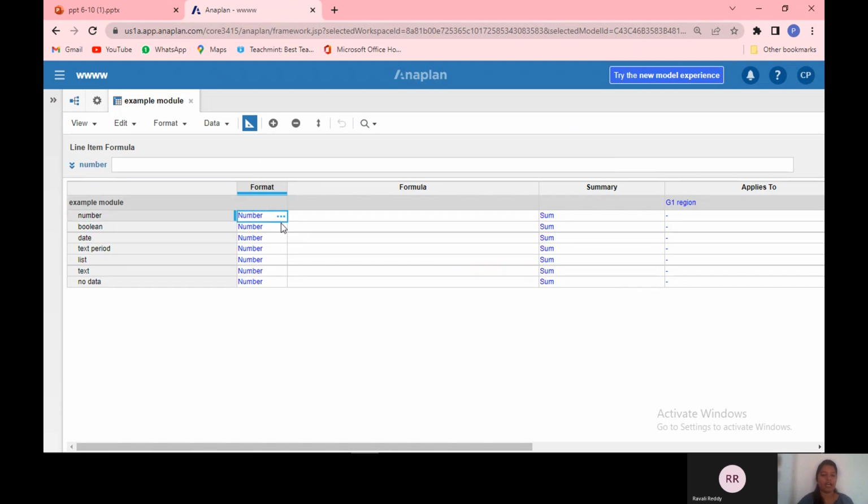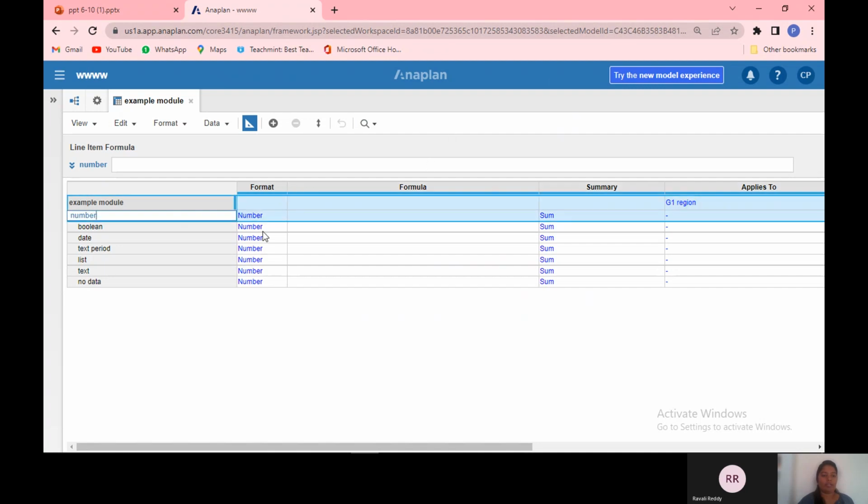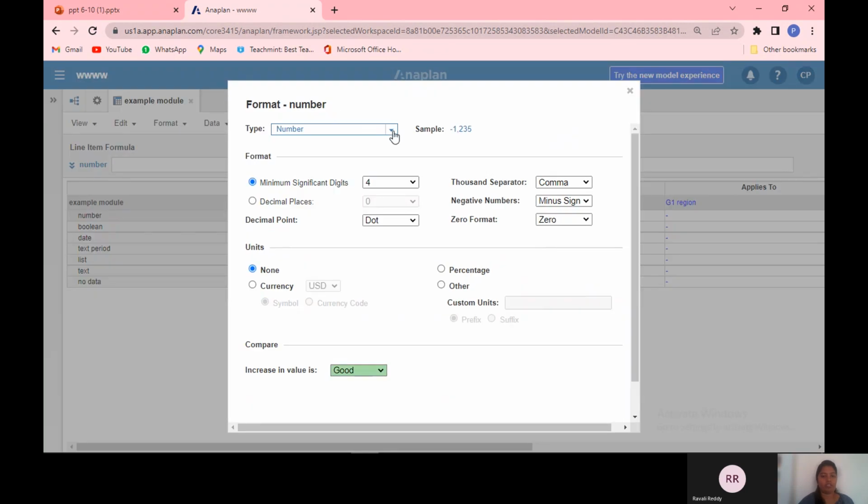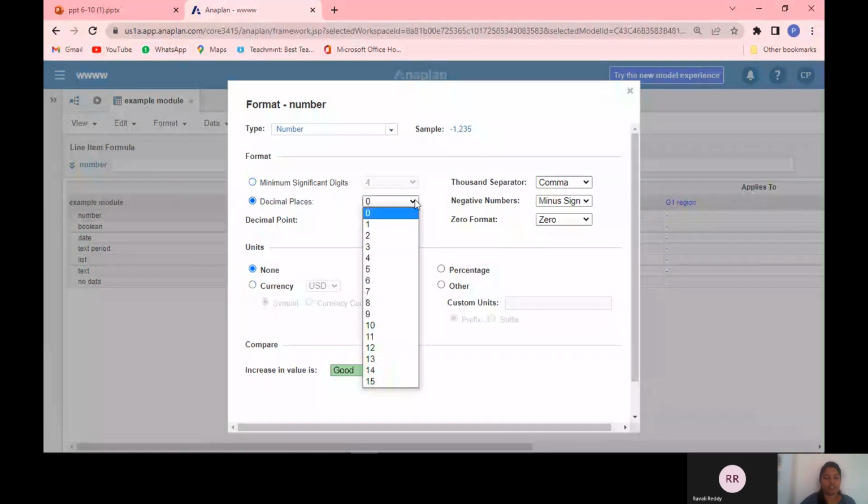Here, number is the default view of the format. Then we can change some formats for the single line item as we want, as per the requirements. So we have the number line item. For this number line item, I am taking the format as number only, because number format is for number only. Here in this drop down box, we have the options for selecting the formats. So I took the number format, and this is the minimum significant digits. Here we have the option how many digits we want, that we can select. Here this is the decimal place, where we want the decimal places, we can select like this.